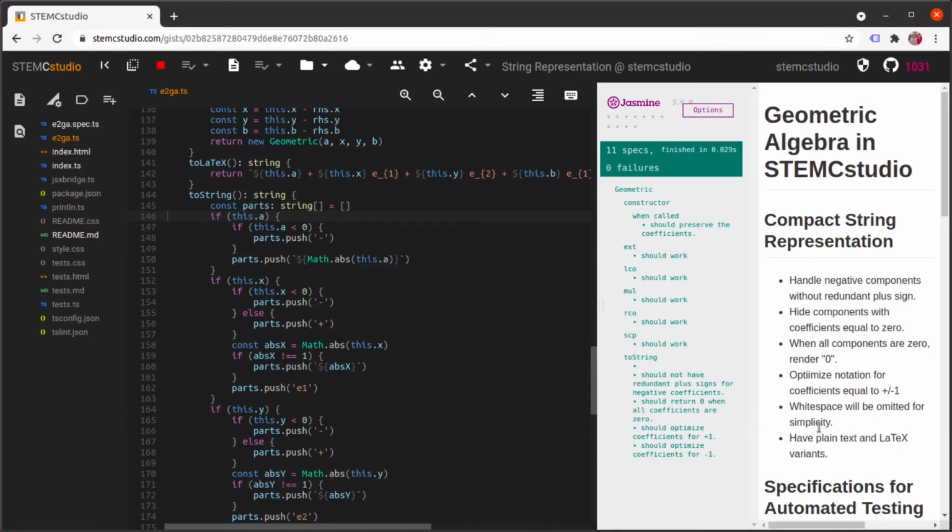So the last one, well, let's make sure we've done the negative component handling. We've done the all coefficients equal to 0. Yeah, these ones almost kind of combine themselves. Optimized notation for plus and minus 1, we've done that. We've built in this one, we're just not doing white space. Have both plain text and LaTeX variants.